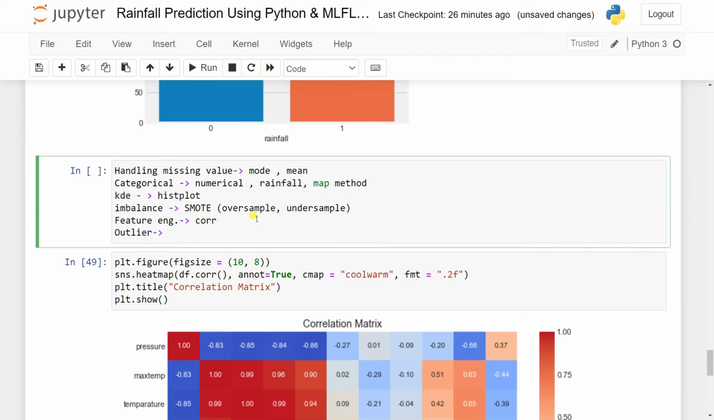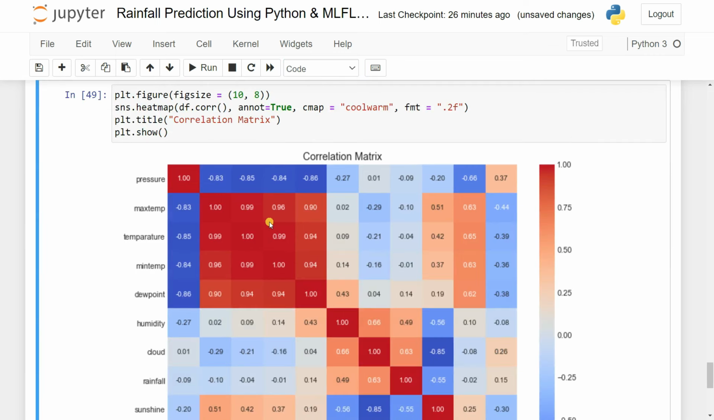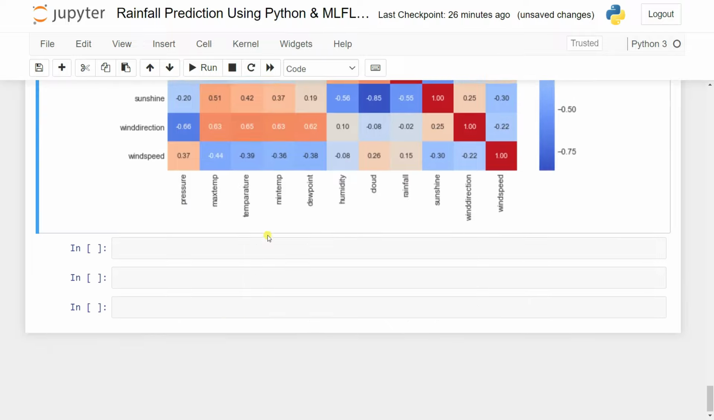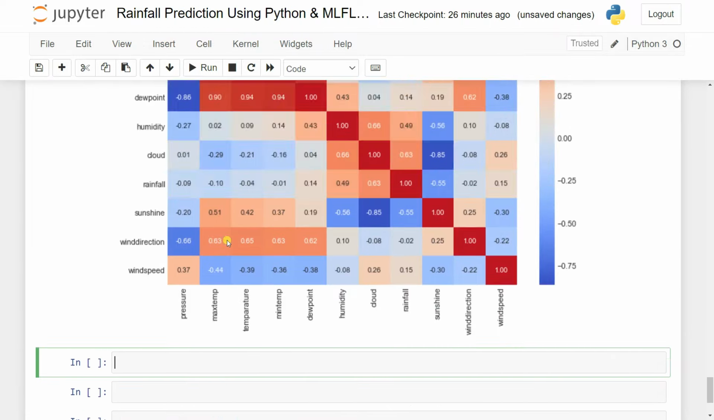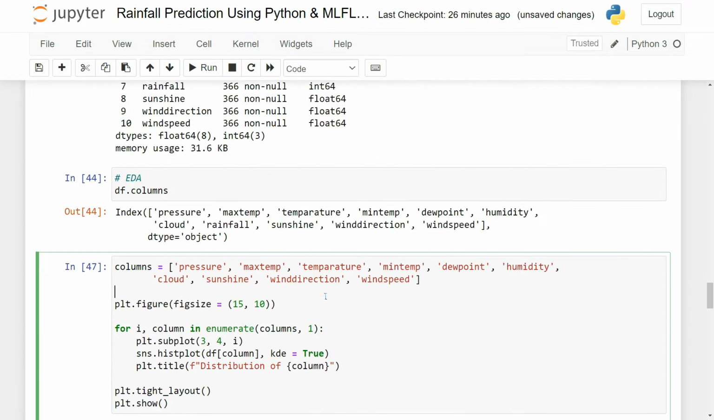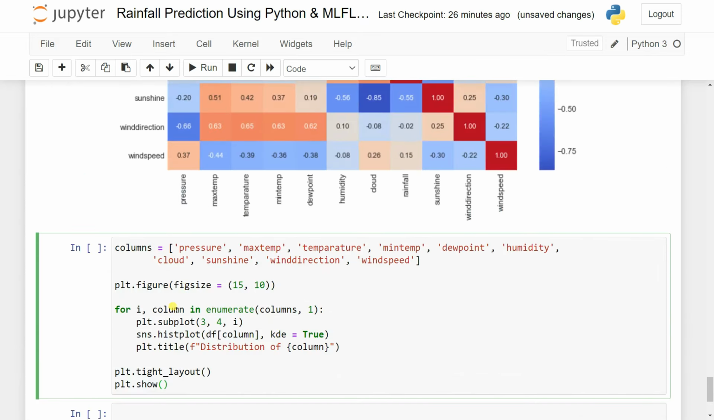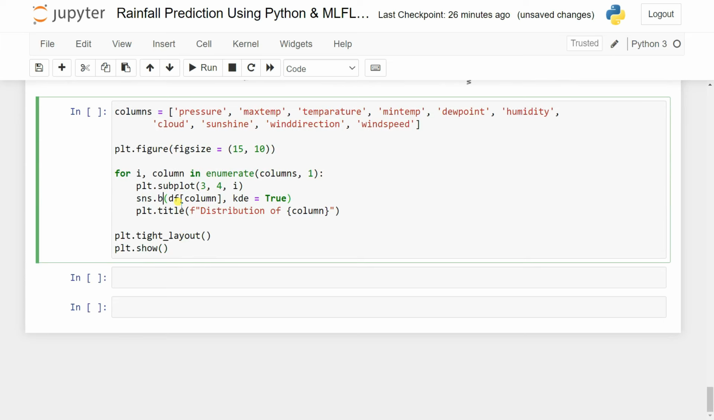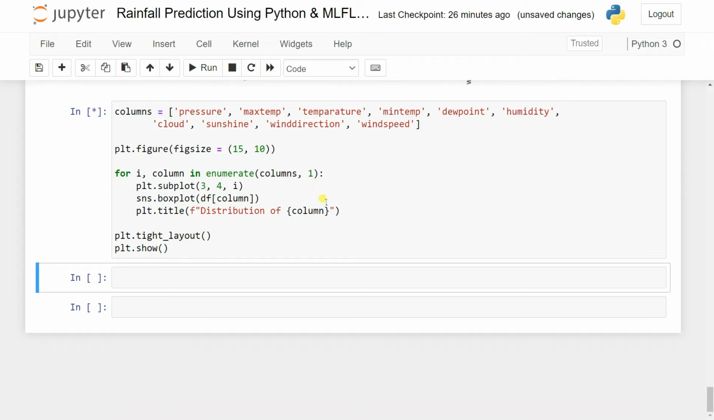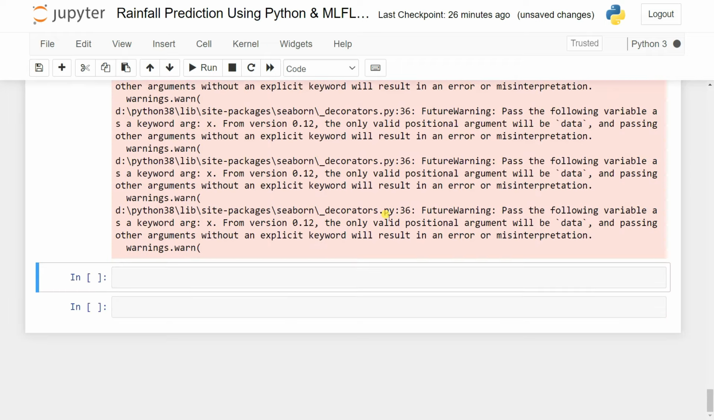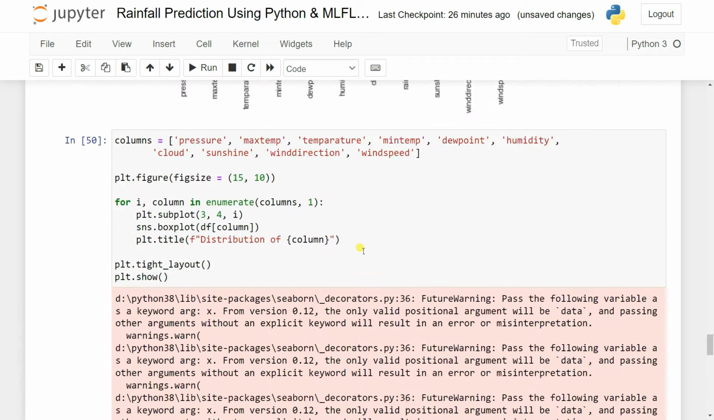So let's see, is there any outlier or not? For checking the outlier, we're going to use the box plot. Let's go to the markdown. Before we handle this one by removing the columns, let's first check for the outlier. So I can simply copy this, paste it here, and instead of the hist plot, we use the box plot, and remove this KDE.